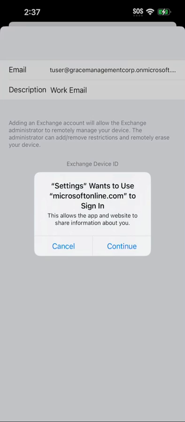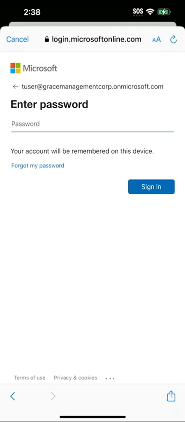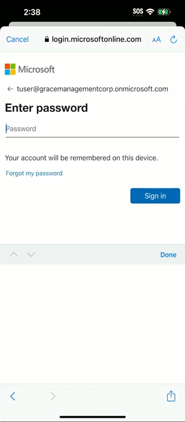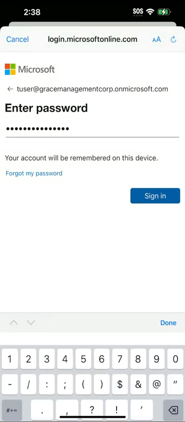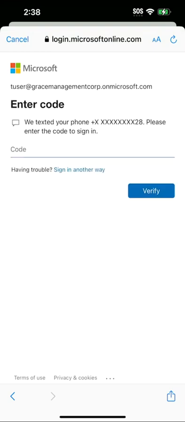If you entered your email address correctly, you should get a pop-up that says Settings wants to use microsoftonline.com to sign in. Go ahead and click Continue, and this will navigate to the Microsoft login screen, similarly to how it signed in on the Outlook for mobile app. I'll go ahead and put in my password now. Once I put in my password, I'll select Sign In, and I'll need to verify my identity either with a text or with my Authenticator app. In my case, I've selected text.